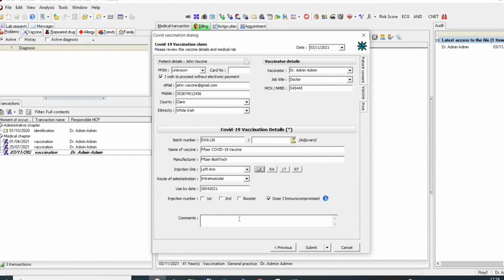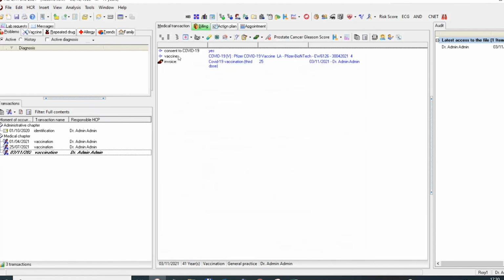I can put a comment in and I could submit it as I would have done before. In this case, I'll just do save form and submit later. And I'll leave that in there. So you can see what it has done in there. It's put a history into the patient file of the vaccine they were given and the date it was given on, and the usual information. Exactly the same as it was for giving shot 1 or shot 2. So that hasn't really changed.